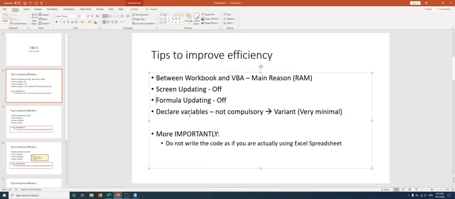For the third one, formula updating, the impact is getting slightly smaller. Not necessarily, it depends on your workbook. So you can turn off the formula updating, so that when you key in a value into your Excel spreadsheet, it won't recalculate the whole template, right? So this is calculating.